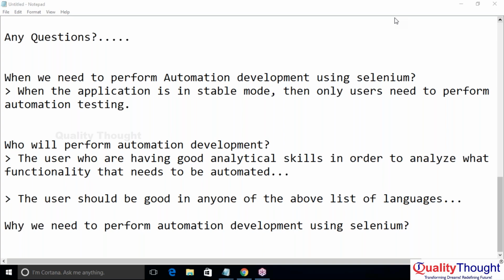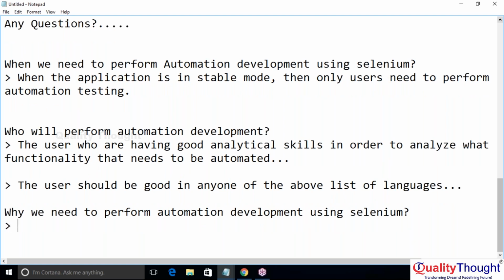Then I am moving to why we need to perform automation testing using Selenium only. The first part of this question is why we need to perform automation development, and then we'll discuss why we need to perform automation development using Selenium. To reduce resource risk, budget, time, everything.